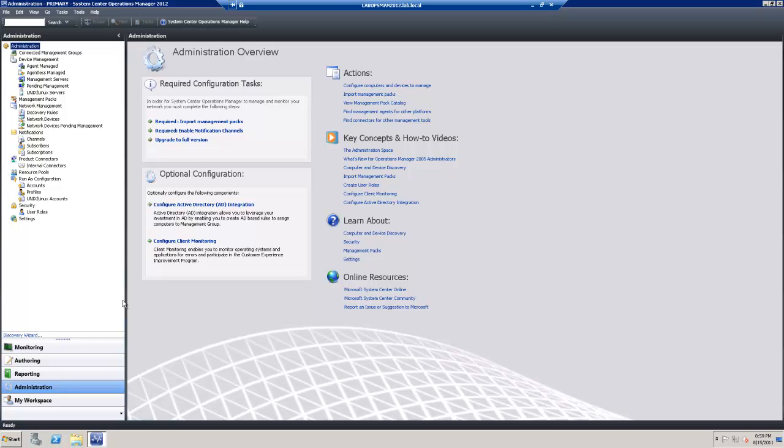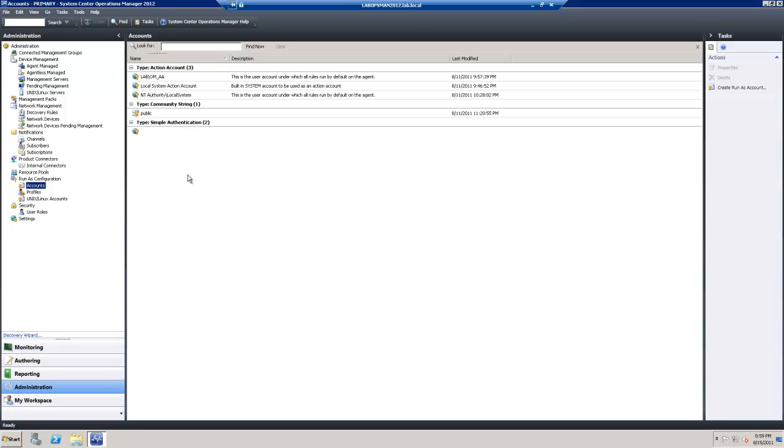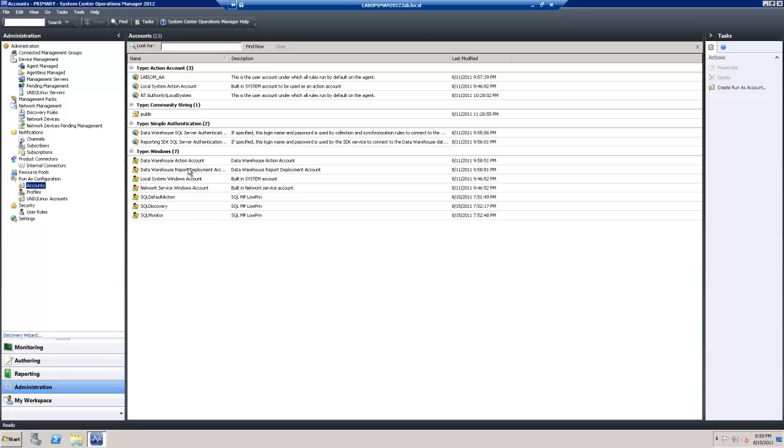So in the administration pane, we are going to go to accounts, and we're going to set up some run as accounts. Actually, it looks like I already had them created, so I'm just going to delete them and then recreate them so that I can show you the process.